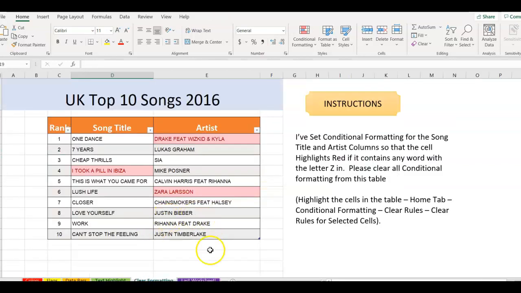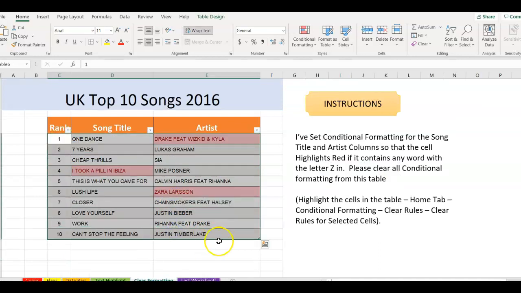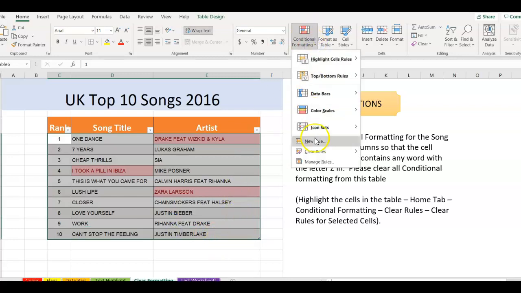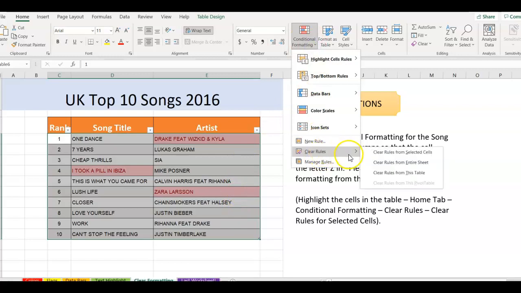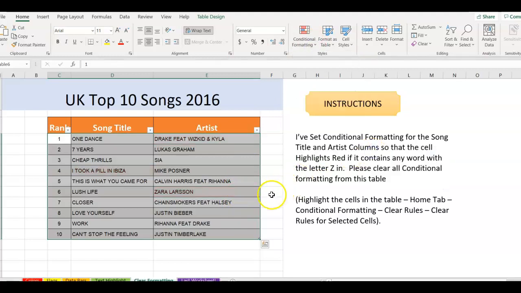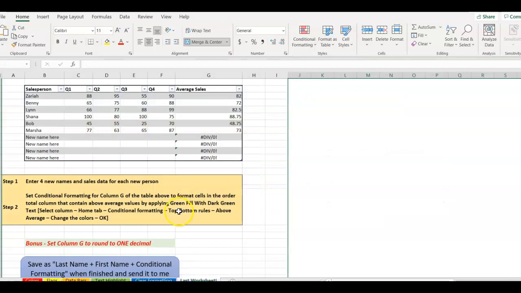And in here, we set conditional formatting on song and title. So we're just going to highlight these. Any that has a letter Z in it, please clear all the conditional formatting. So we're back in conditional formatting, and we want to clear rules from the selected cells. Boom. That's it.